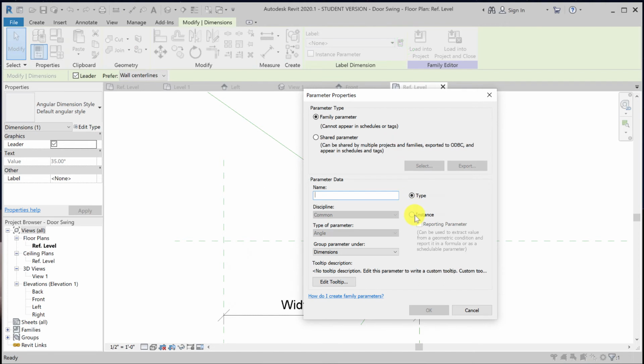And for this parameter, I want to be able to change it independently from the type. So I will make it an instance parameter. I will name this Door Swing, let me capitalize. Okay, and I will leave everything else as default and okay out of it.